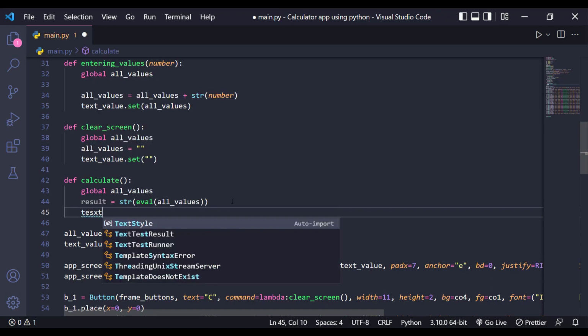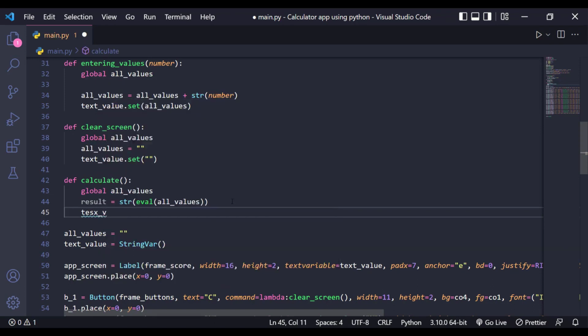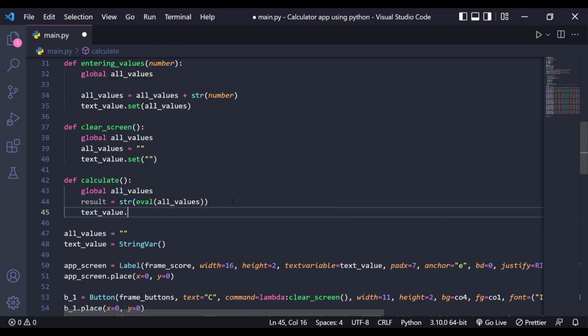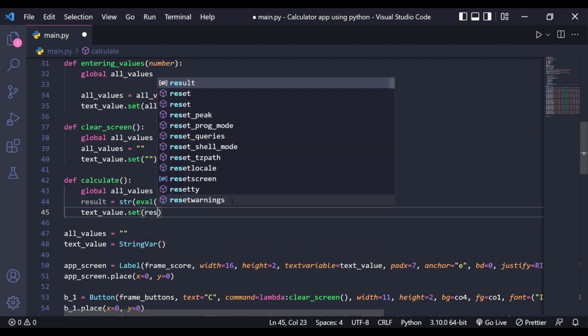Just give text value dot set, and this time we'll give result. Okay, so just give result here.